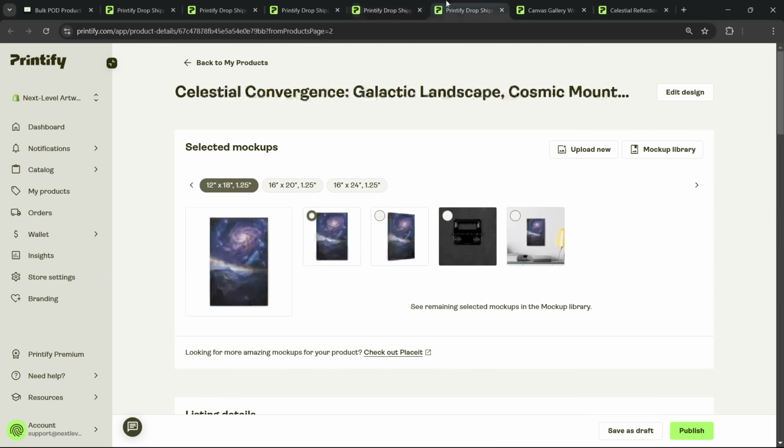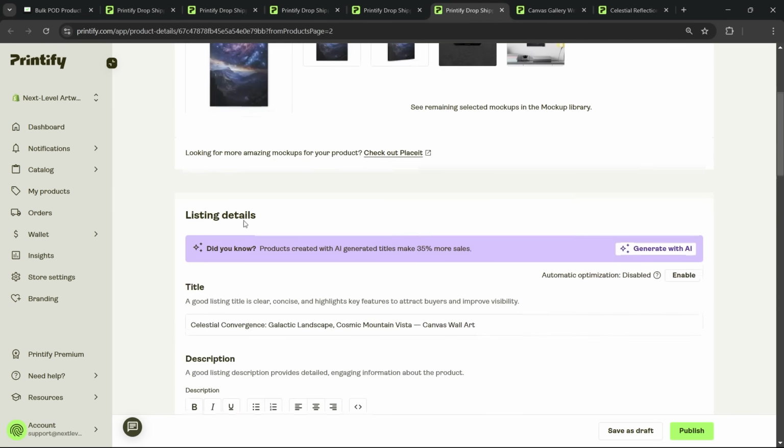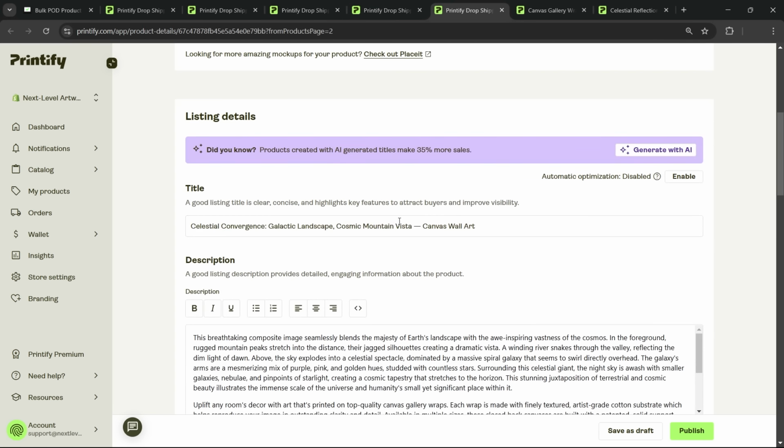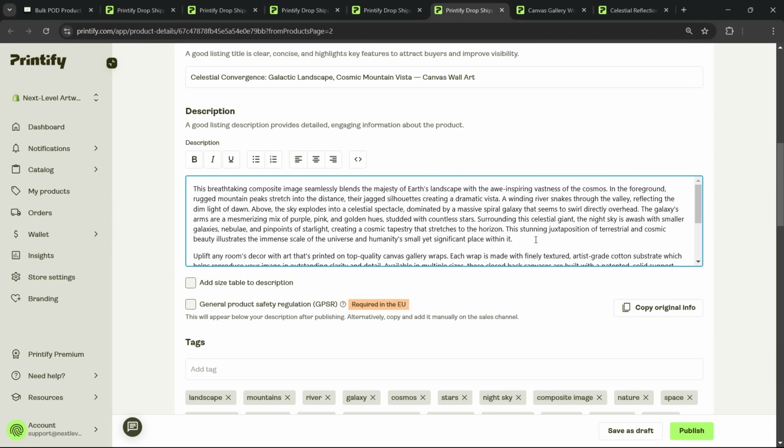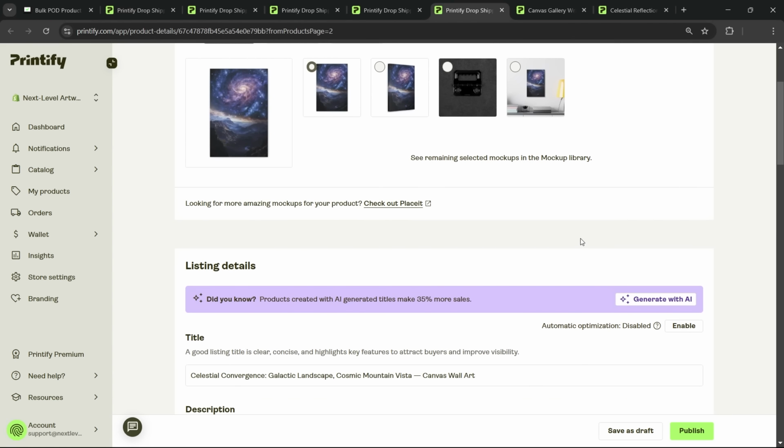So that's pretty cool. Pop over to this one here: celestial convergence, galactic landscape, cosmic mountain vista. Pretty accurate stuff once again. And then we have our main description here, talking about, in the foreground, rugged mountain peaks stretch into the distance. Above, the sky explodes into a celestial spectacle, dominated by a massive spiral galaxy that seems to swirl directly overhead. Once again, absolutely nailed it.